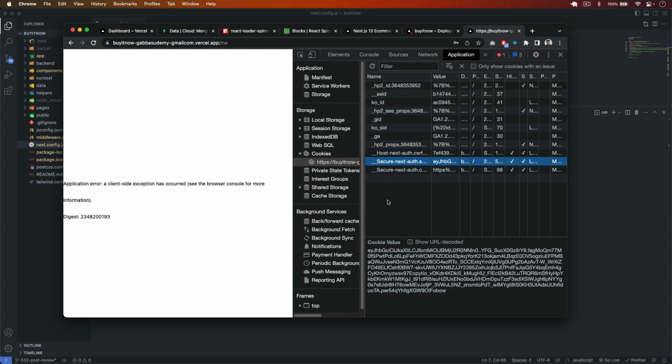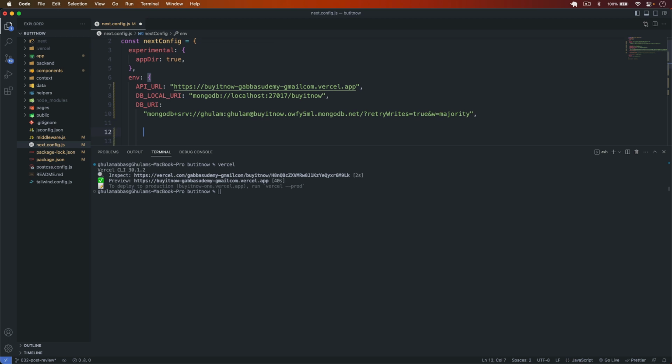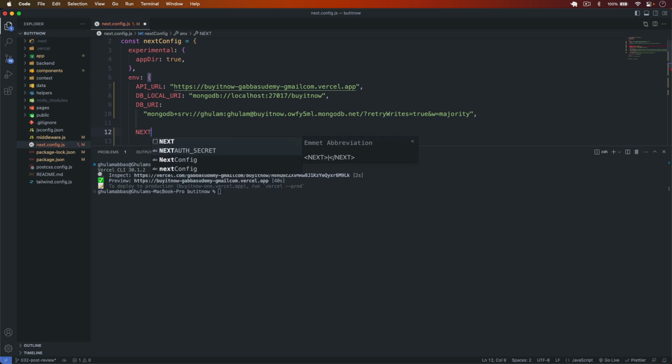Okay, so what I will do is simply go back. Now first of all we also have to add one more variable here. Let's call it NEXTAUTH_URL. Okay, and we have to type in here the same URL that we have used here.